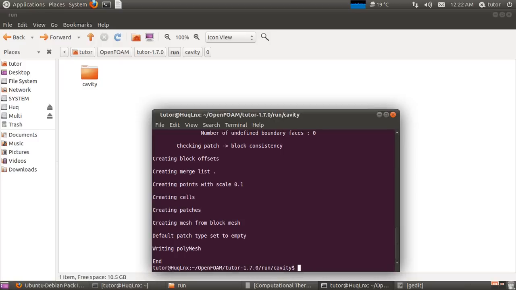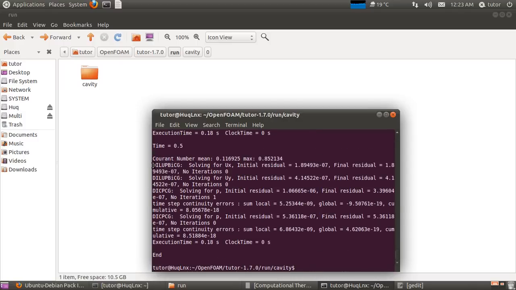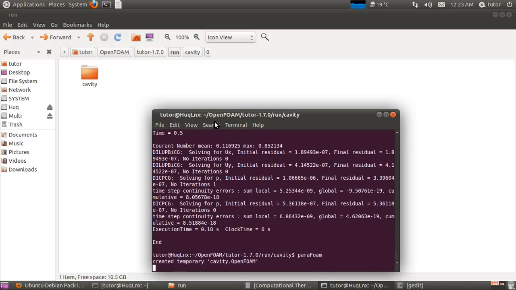And now we can run our case. Our solver in this case is icoFoam. Just type icoFoam and it will start the simulation. And after the simulation you can visualize the results by using a third-party software, ParaView, which can directly be accessed by the command paraFoam. Just type it in here and it will open the software ParaView.